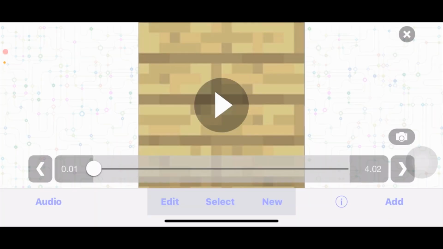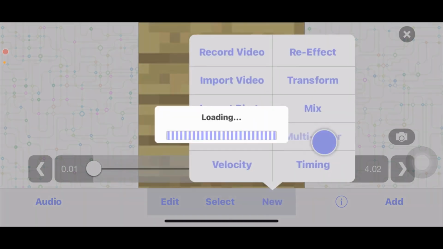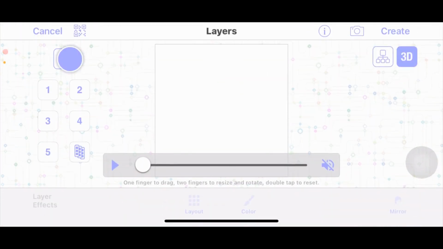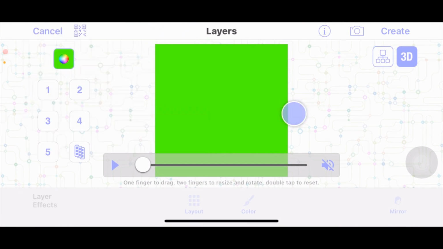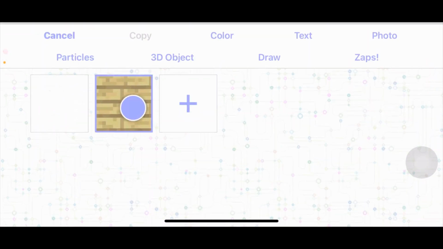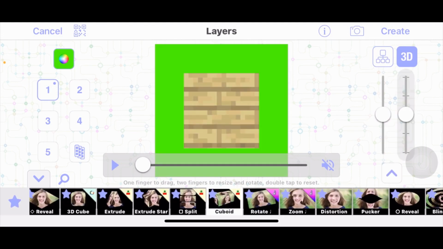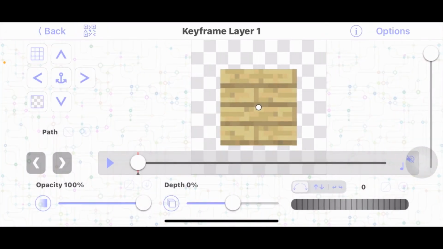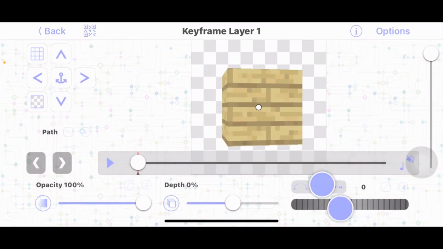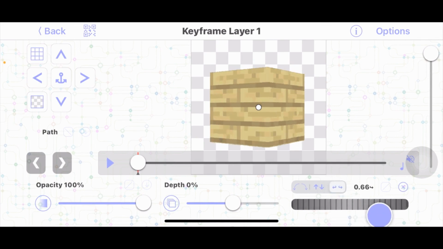So let's start off simple with a wood block. Let's go to new, multi-layer, press 3D, make your color background green. For layer 1, we're just going to use the wood plank texture. Press layout, cuboid, and that's really it, because once again the wood block is just the same picture on all sides, so that's all you would need to do for this, and then you can just animate it like that.